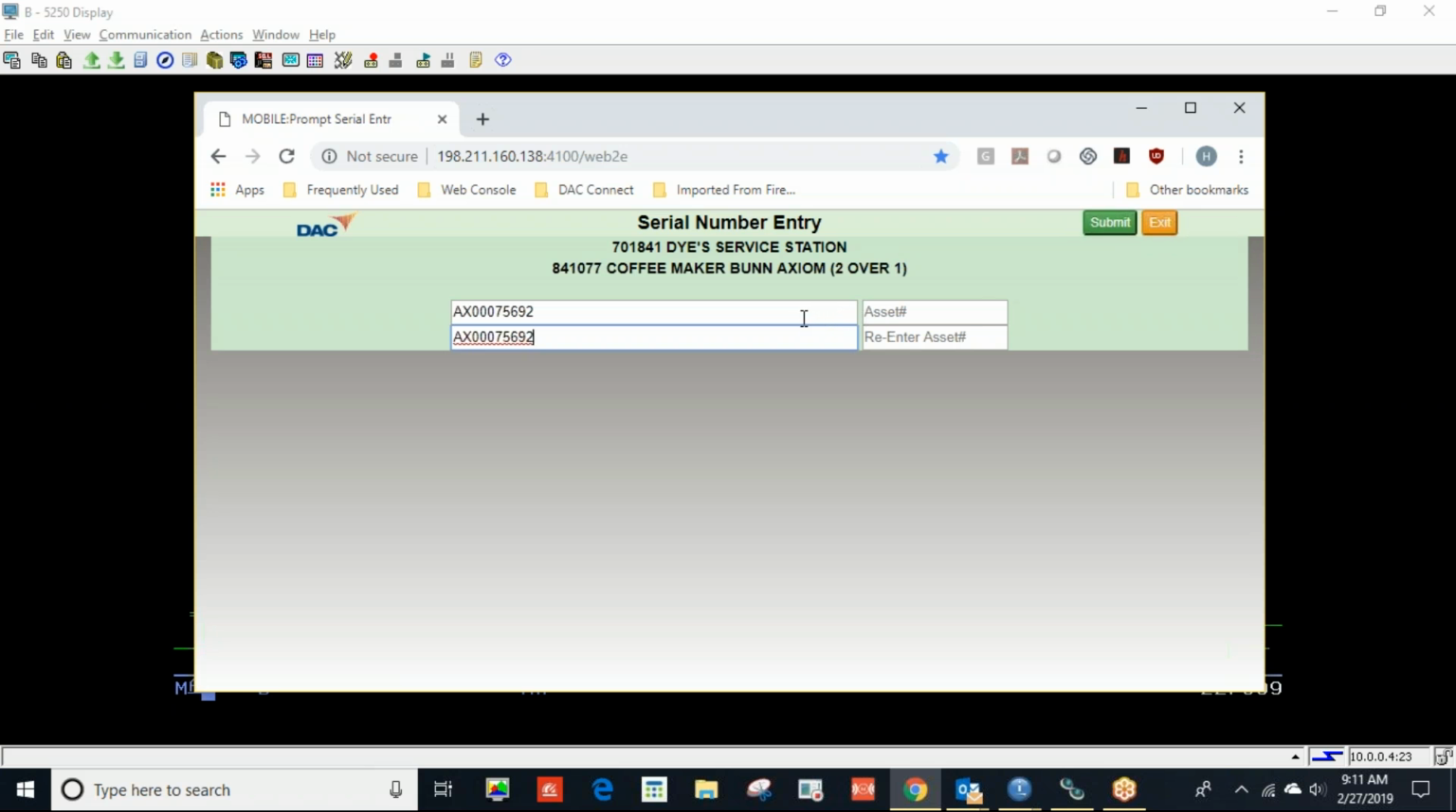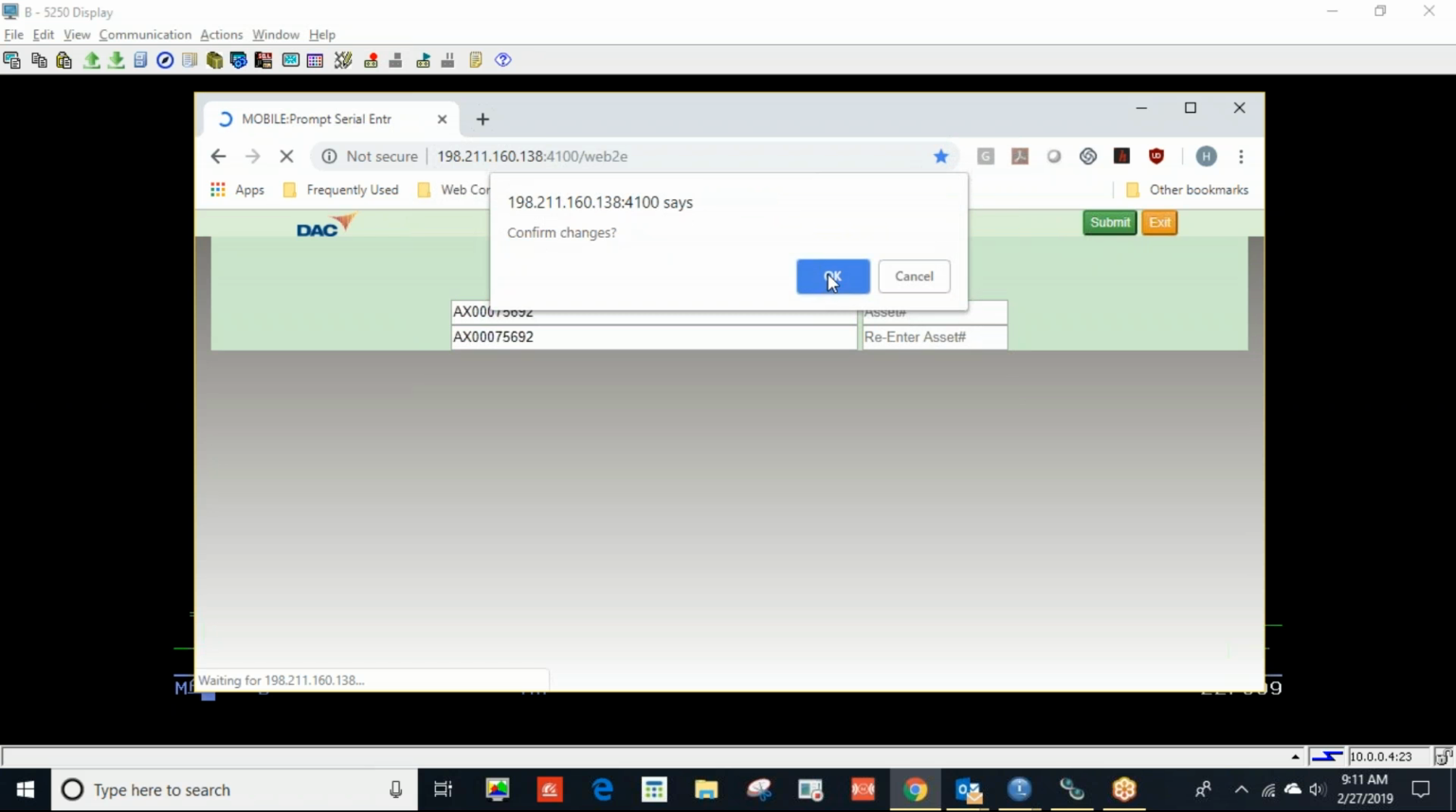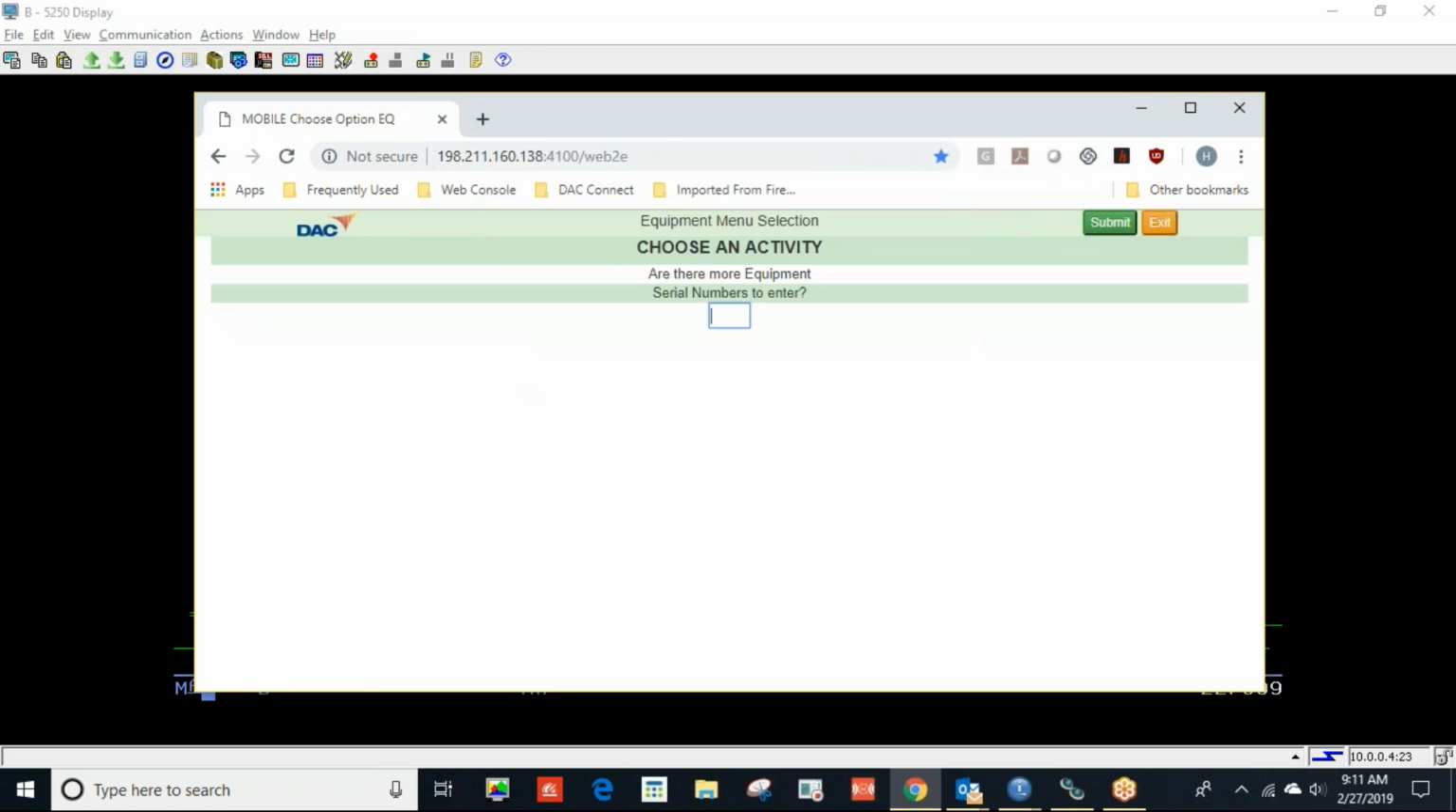If I hit submit here, another change that was made is if it's the same and there's no change, I don't write another tracking record out there, so we don't start to fill up with a lot of repetitive data. So if I hit submit, it's just going to say confirm, even though I didn't change anything, and it's going to go ahead, and then it's going to ask me, are there more equipment serial numbers to enter?